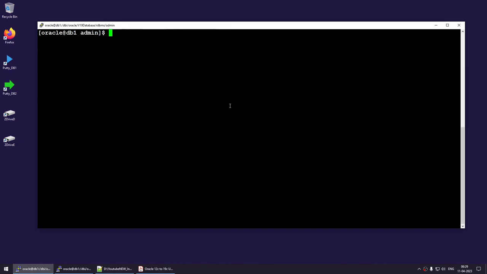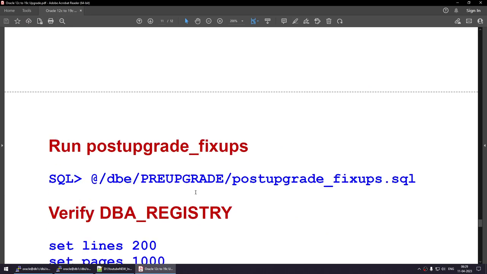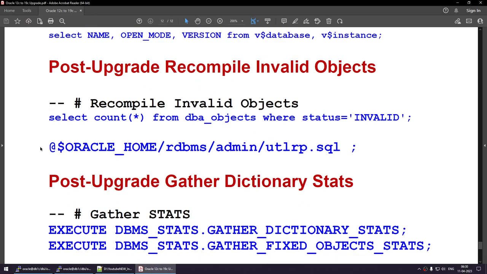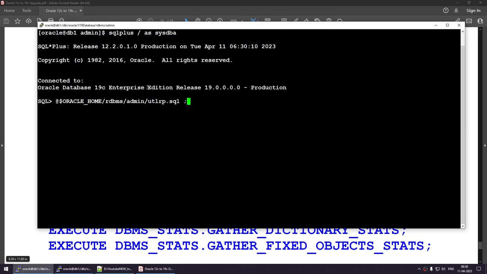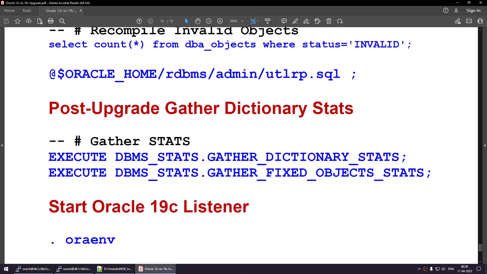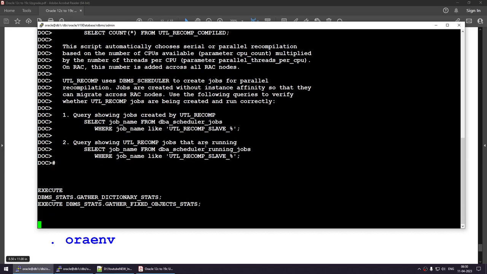So at this moment, we are almost through. And what we need to do now is, if there are any invalid objects, recompile those objects. So I'm going to just do that one more time. It's not going to harm. If there are none, it's not going to do anything. So I'm going to recompile any invalid, and I'm going to execute the dictionary stats once again. So let me paste those two commands also.